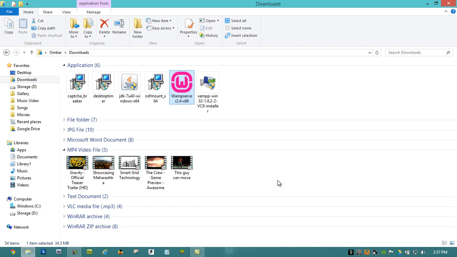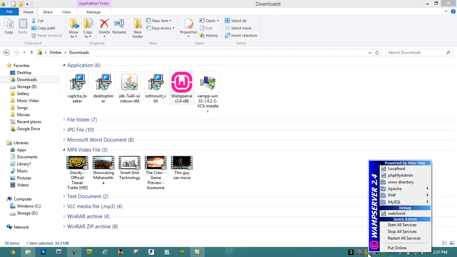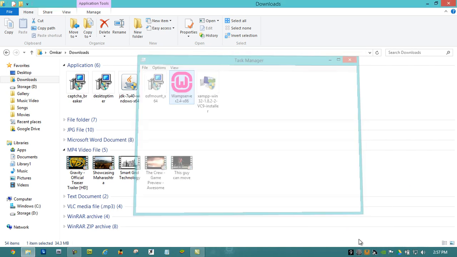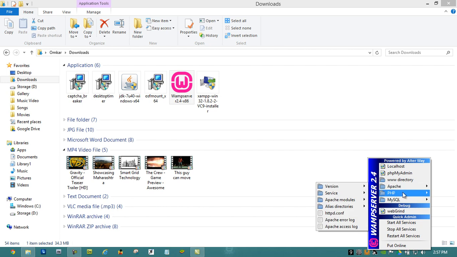This will run the WAMP server. As you can see in the taskbar or the tray area, WAMP server is running and it says server is offline. So left click on it and you can click on start all services. The icon should become green in order to work. So it's not getting green right now. What we can do is let's check if the ports are being used by some other service.